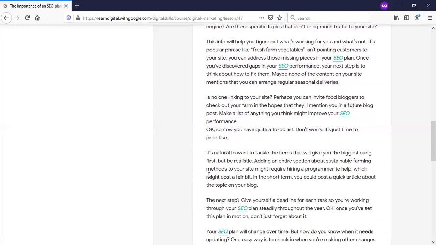Okay, so now you have quite a to-do list. Don't worry, it's just time to prioritize. It's natural to want to tackle the items that will give you the biggest bang first, but be realistic. Adding an entire section about sustainable farming methods to your site might require hiring a programmer to help, which might cost a fair bit. In the short term, you could post a quick article about the topic on your blog.